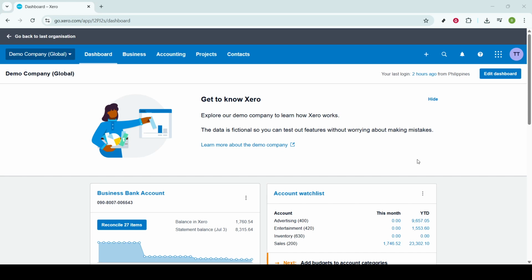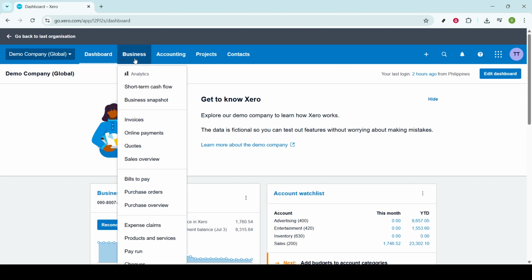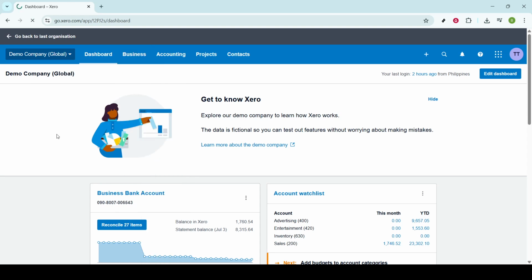Once you've successfully logged in, let's make our way to the section where your business transactions are managed. You'll see your dashboard, and from there, you want to locate the Business tab. When you click on it, a drop-down menu will appear with several options. Look for the Invoices option and select it. This is where all your invoicing activities are both recorded and managed.